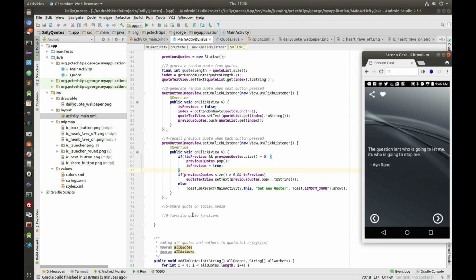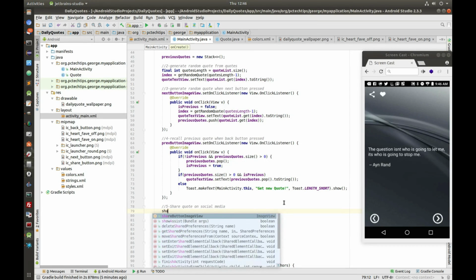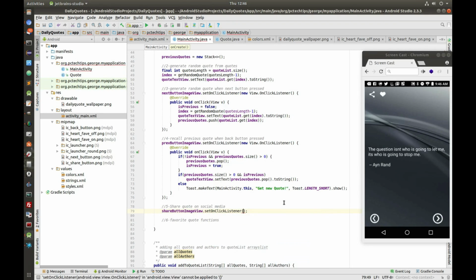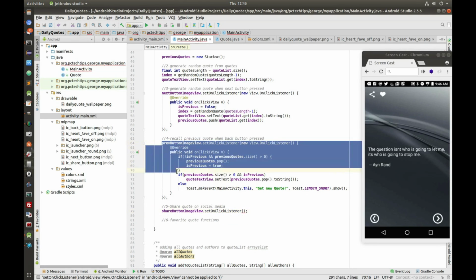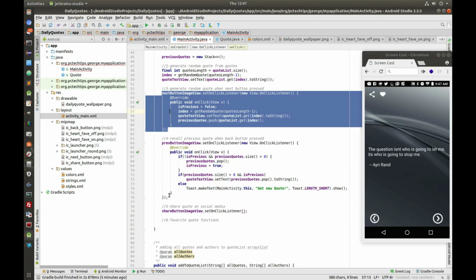Okay, so on to the next step, and for this one we need to create another event listener. So I'm going to say share button image view set on click listener, and I'm going to copy this from here. Actually, I'm going to get this one, has less code in it.